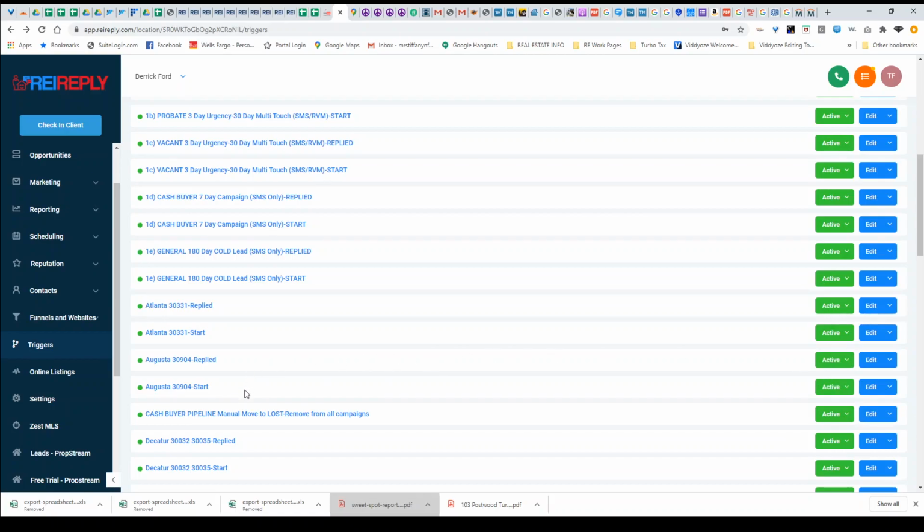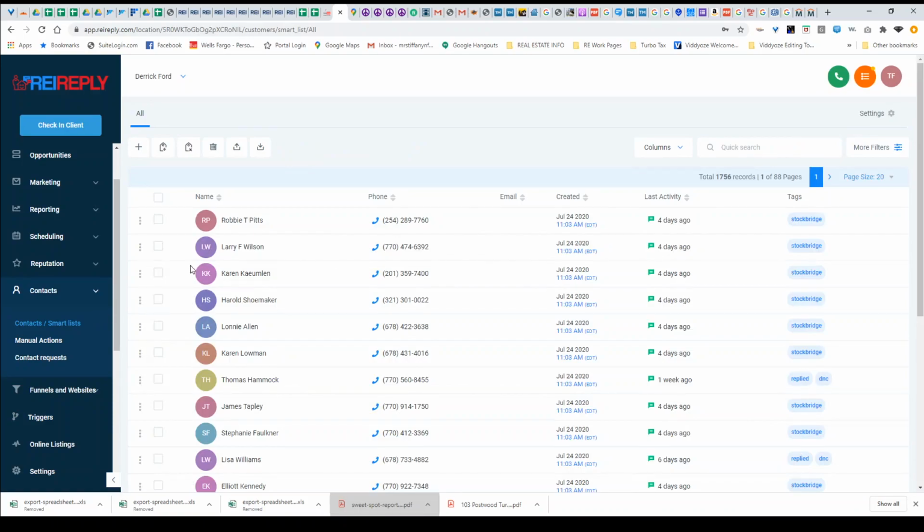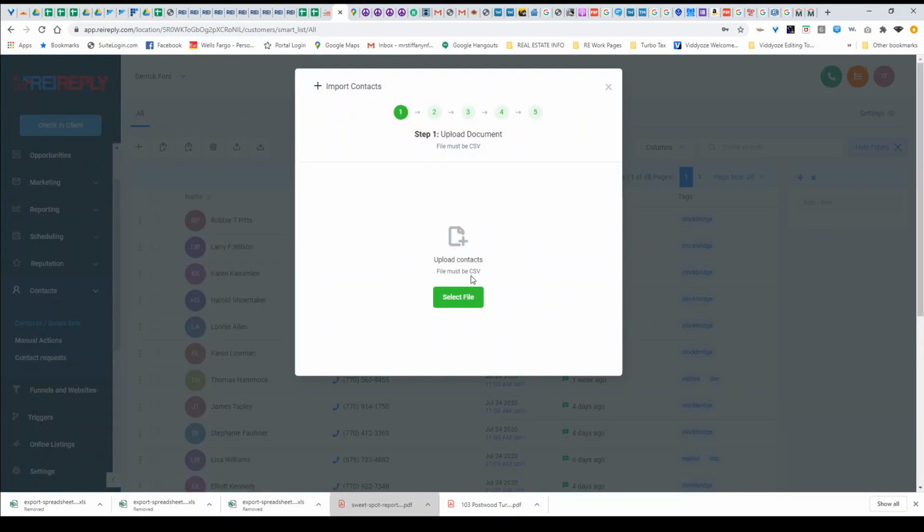So now that we have that all set up, we did put the new campaign in. Right now, what we're going to do is go to contacts and smart lists, and we're going to upload our list for that particular campaign. So we're going to go to import contacts, select the file, which once you get a file, you have to make sure that it is set up in CSV form. I'll select the file here. Okay, I have set mine up right here, Augusta, in my CSV format. I'll choose that one and open it.